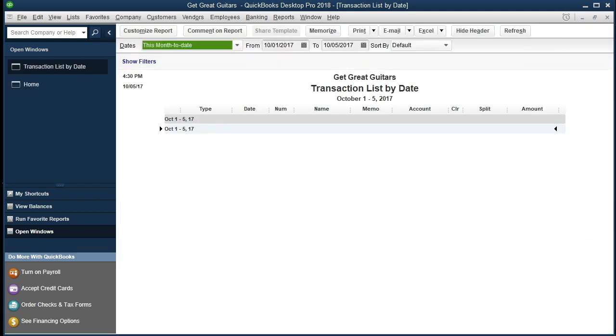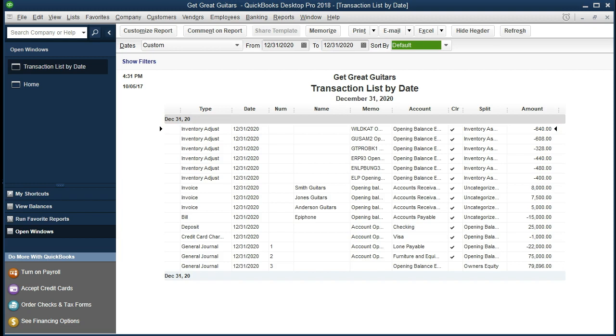Doesn't look like there's anything on it. And that's because, of course, there's a date problem. We're going to change the dates in this report. So we're going to change the dates first to 12/31/20 and to 12/31/20. That's going to give us the data.